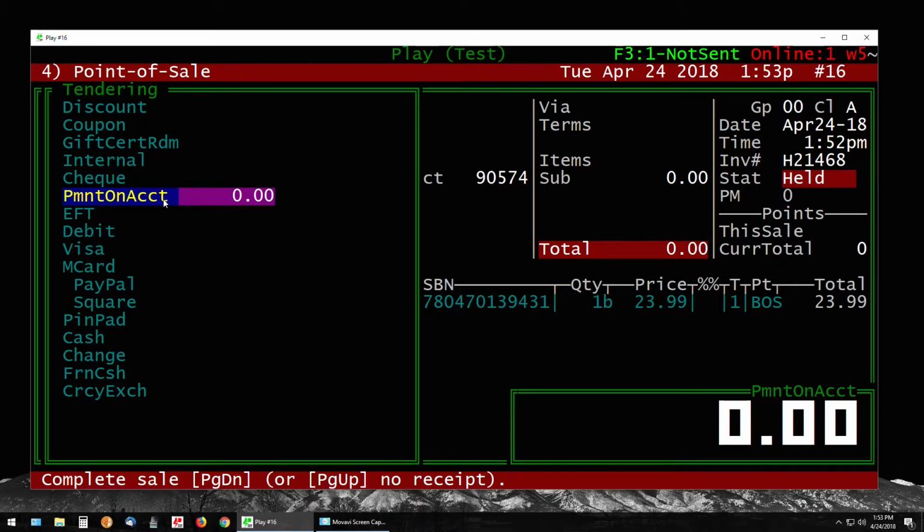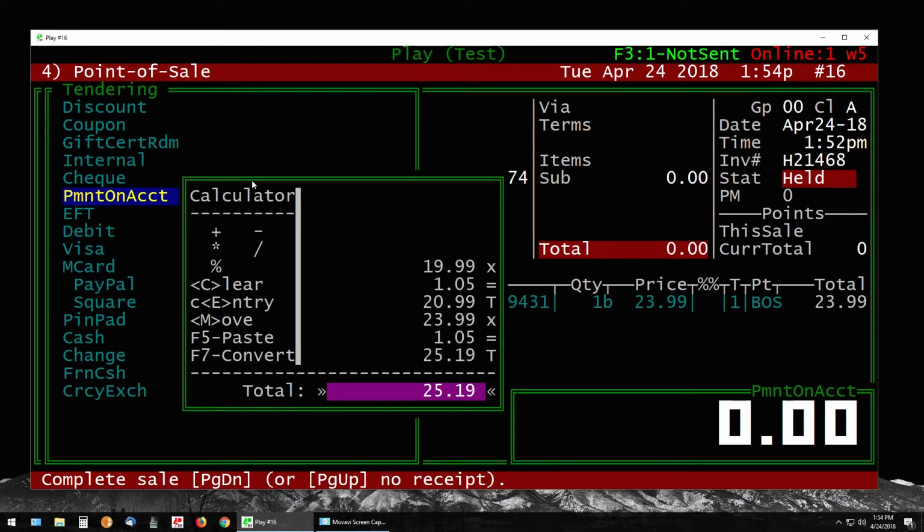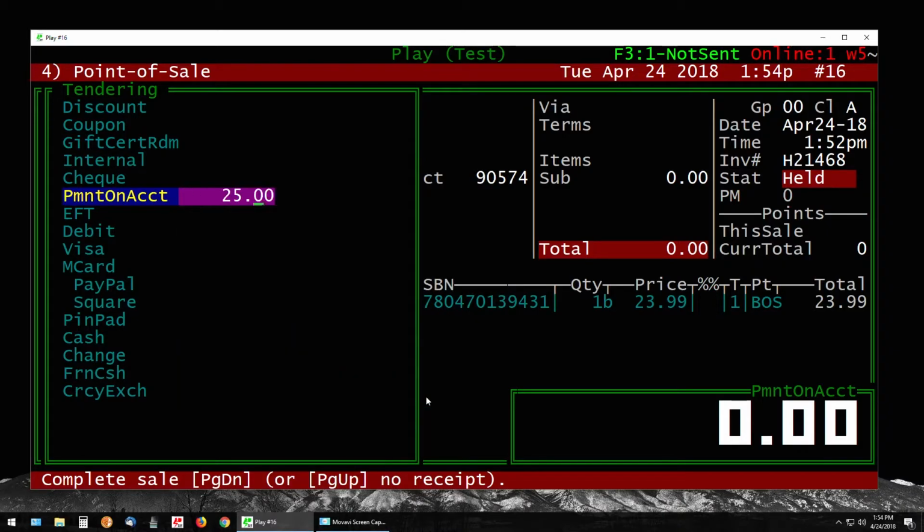you can always use the minus key on your keyboard to toggle a tendering option. So with payment on account, we can then press F7 to bring up the calculator again, and this will display the total we typed in before. So we could do it in this step. If you remember the total from before, $23.99, you could have used the calculator to figure that out here. Or again, I had it saved from my previous step. So I'm going to enter $25.19.